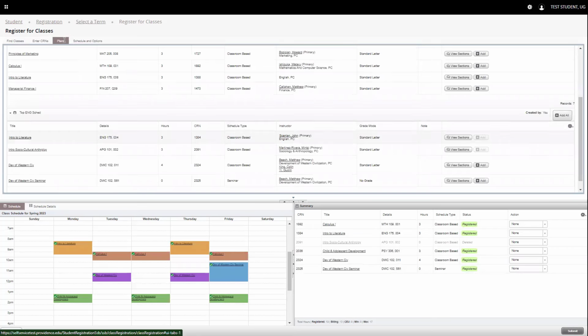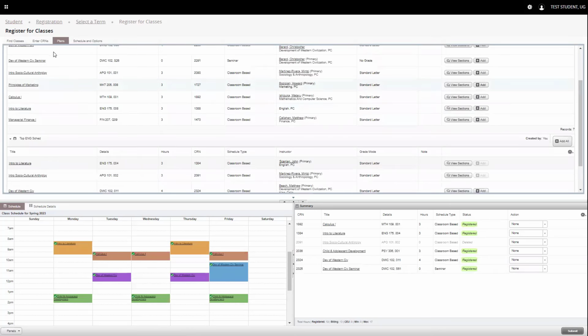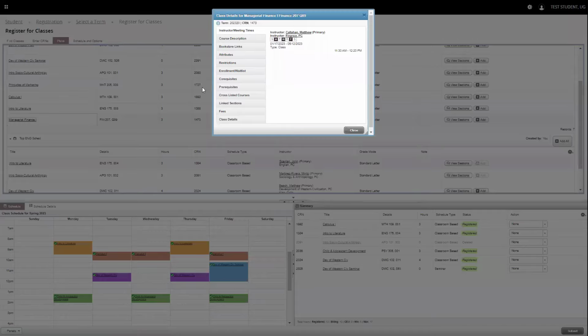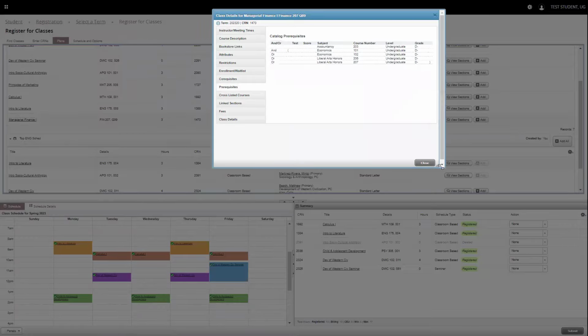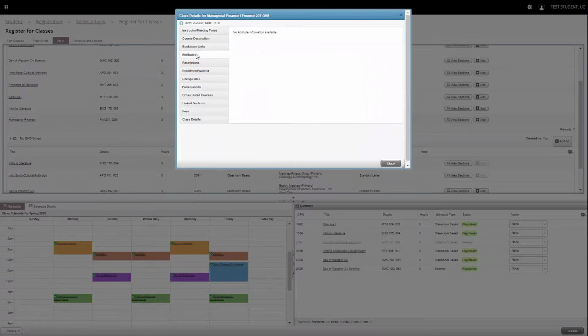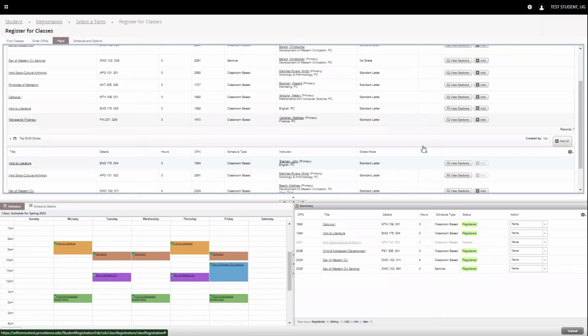If I come back up to Plans, I'll register for a course that will give me a prerequisite error. If I click on the title of the course, I can see that this course has prerequisites, as well as having a section restriction, which means that you must be enrolled as a finance fast track student to take this. So because I'm not, I'll receive an error when I try to add it.